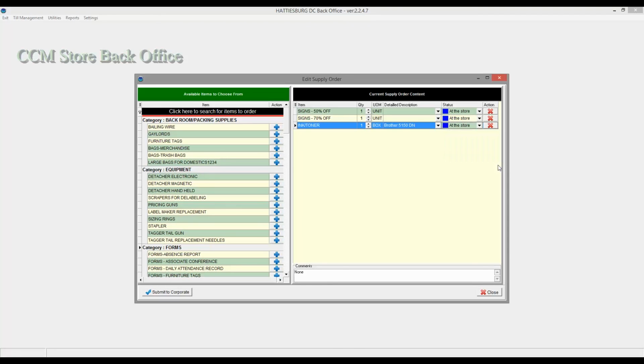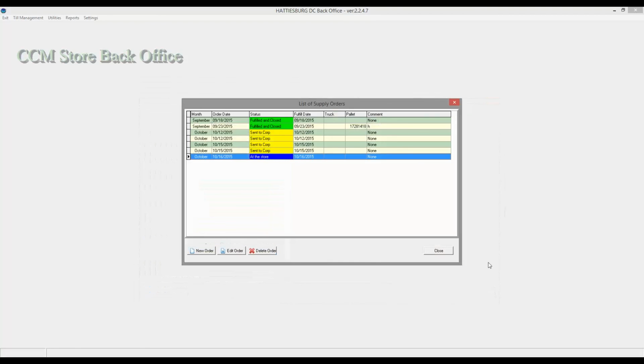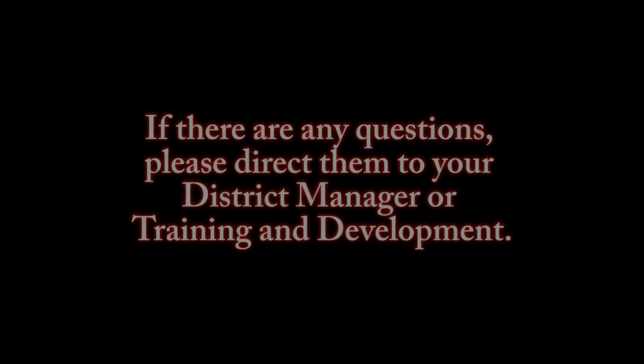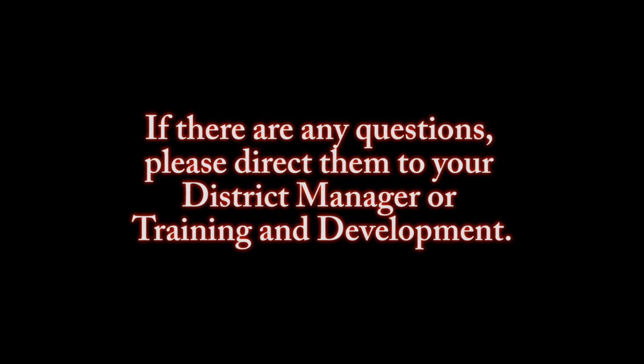Once an order is completed and fulfilled, it will show Fulfilled and Closed in the status column in the List of Supply Orders window. It will also show the specific pallet ID associated with the supplies you will be receiving so that the management team at the store level will be aware of when to expect the store's shipment of supplies. This concludes our supplies software training.